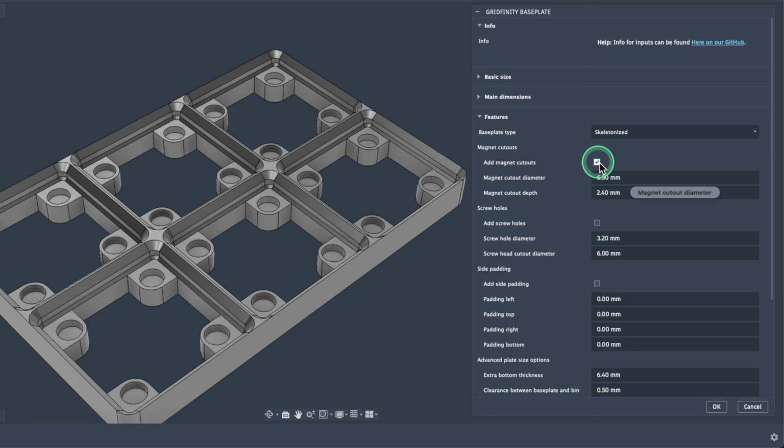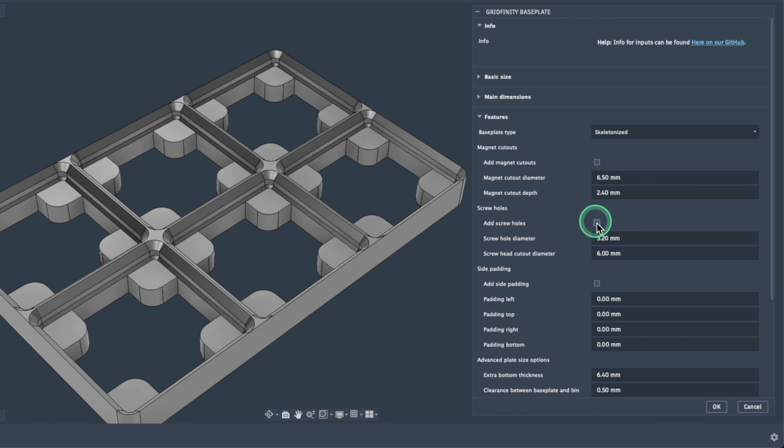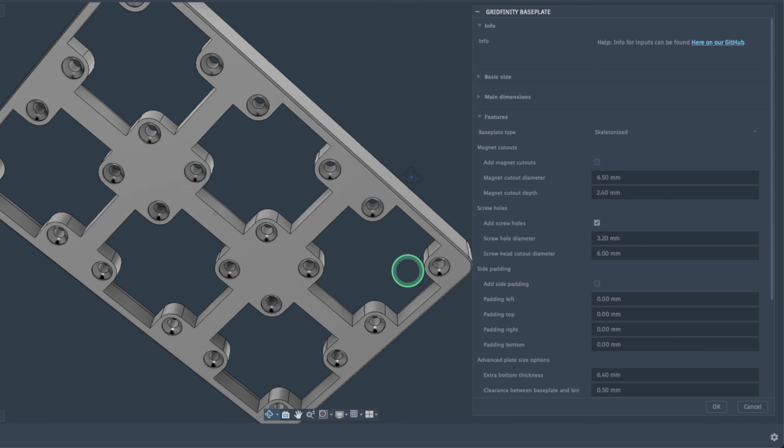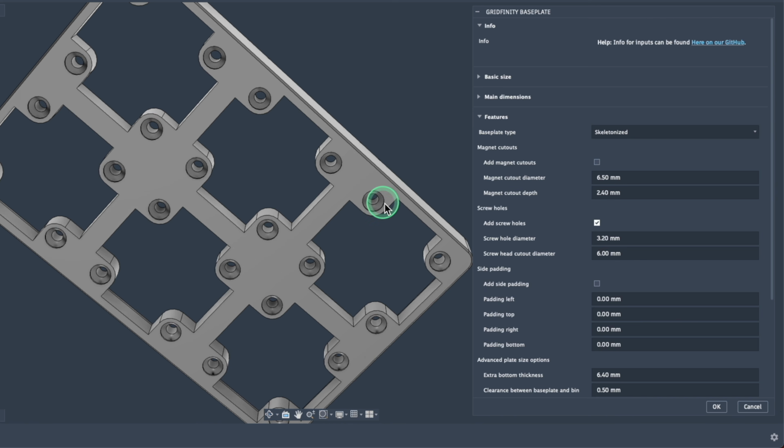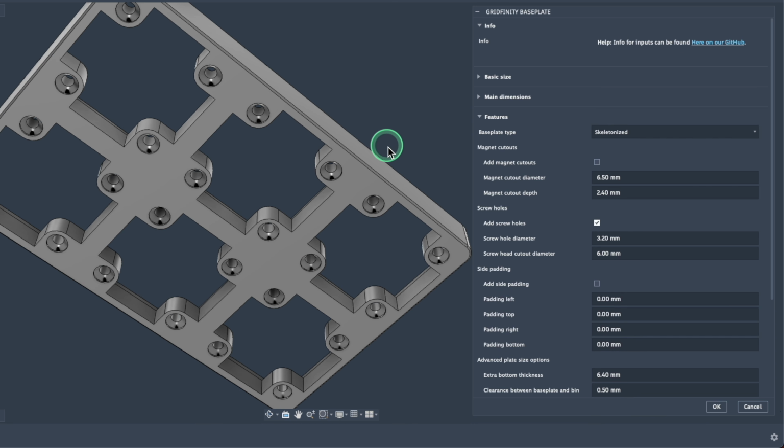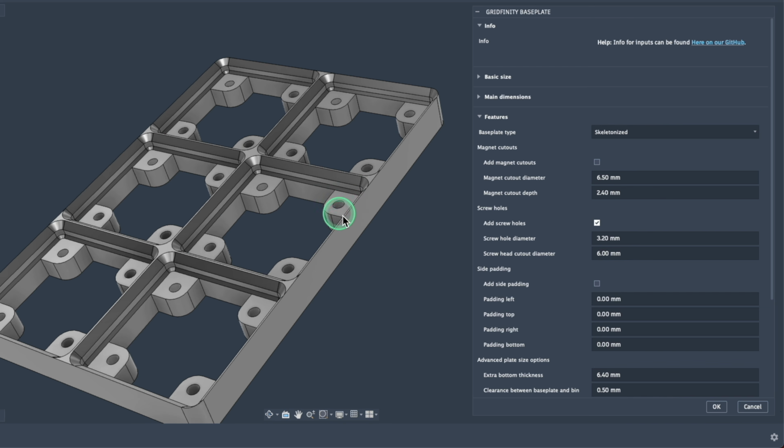You can customize that however you want. Screw holes is another one. Say you want to screw these bins down to the base plate, you can actually populate some features to do that. So it's just a through hole, and then on the back side it's a little countersink. That way you can screw in from the bottom and attach the bins down to this base plate to make sure they never move, if that's a feature you want as well, to make sure that everything is staying locked into the grid. And once again, you can change the diameter of the screws through hole along with the head cutout diameter as well.